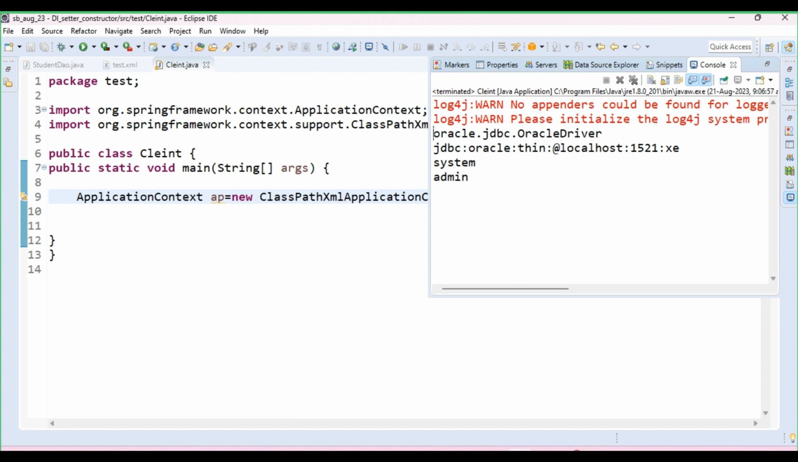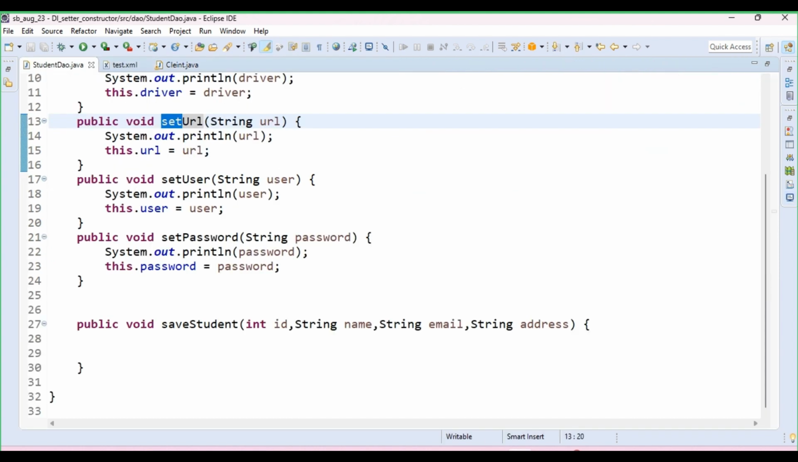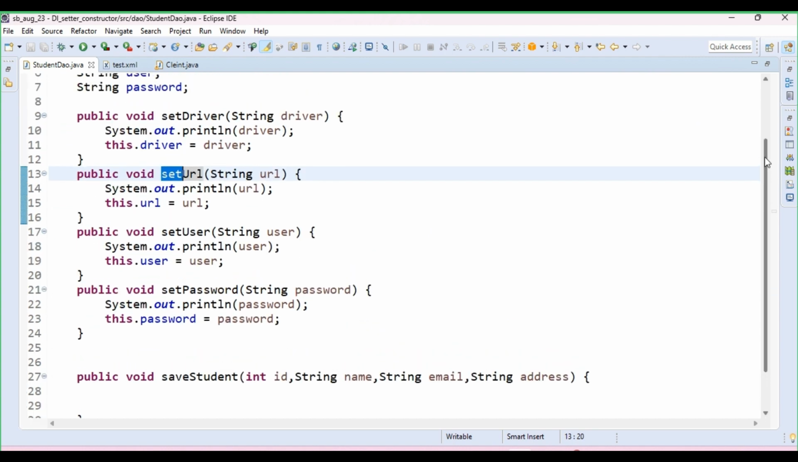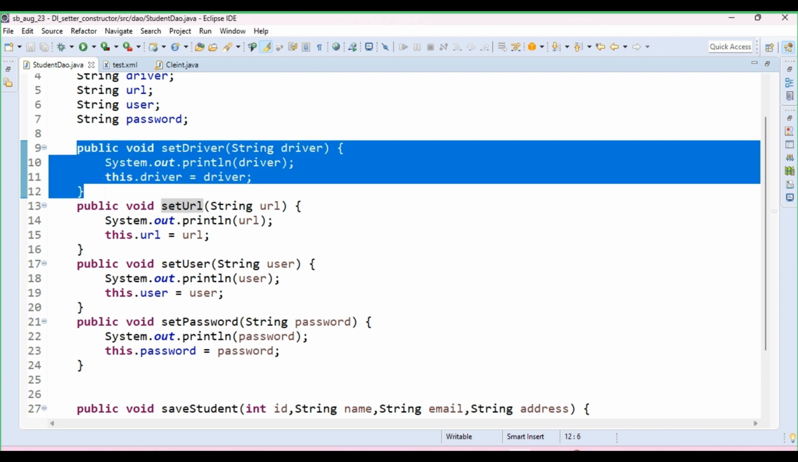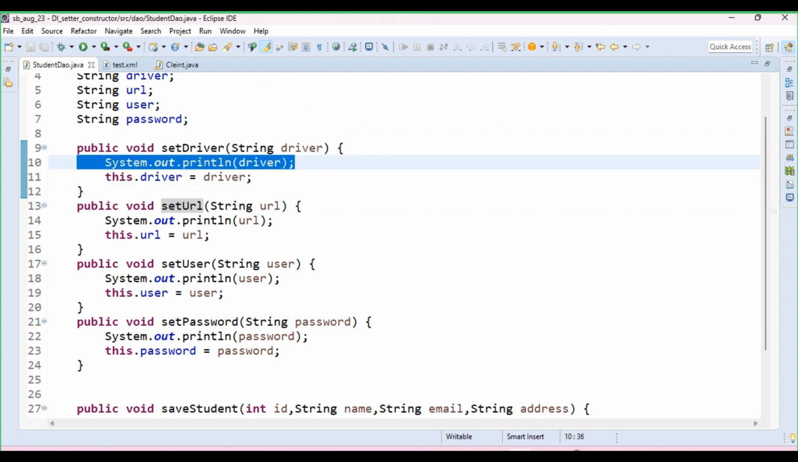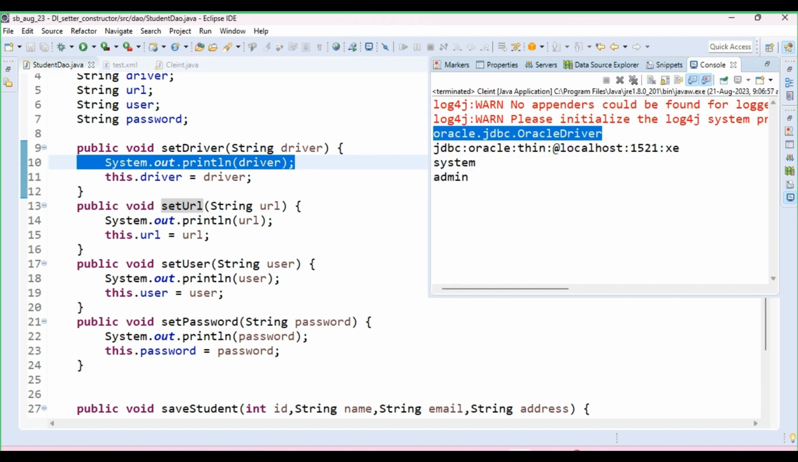See, now it is printing your driver. Driver name is printing. Who is printing it? Your setter method. Who called it? Your container called it. Why? It passed driver value to setter method. That's why you are seeing this line number 10 output. Same way URL also, line number 14. And here username printing, line number 18. Password printing, line number 22. Which means all your setter methods executed.